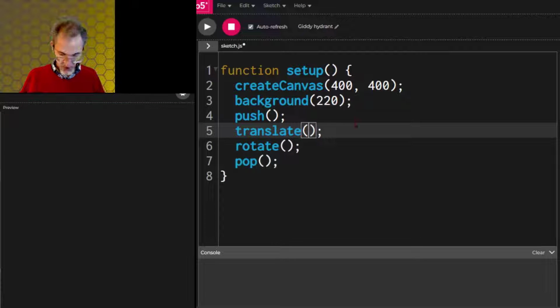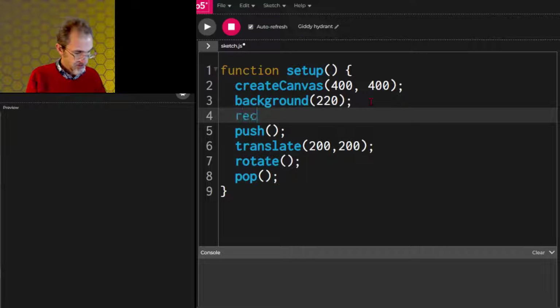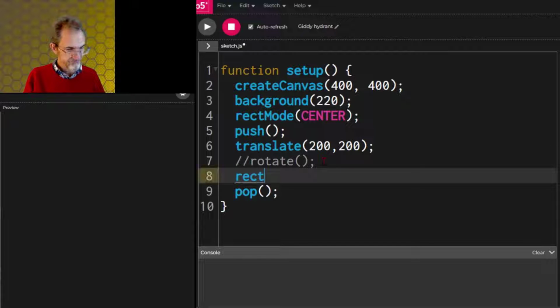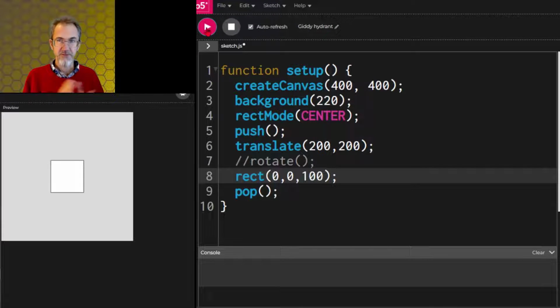So let's translate to 200, 200. And then let's do a rect mode center. Let's not do the rotate just yet. We're going to make a rectangle. Now I want that rectangle to be at 200, 200, but we've already translated to 200, 200. So now that spot is 0, 0. So the rectangle is going to be located at 0, 0 and 100. So let's just run that and see what that looks like. It's in the center of the canvas.